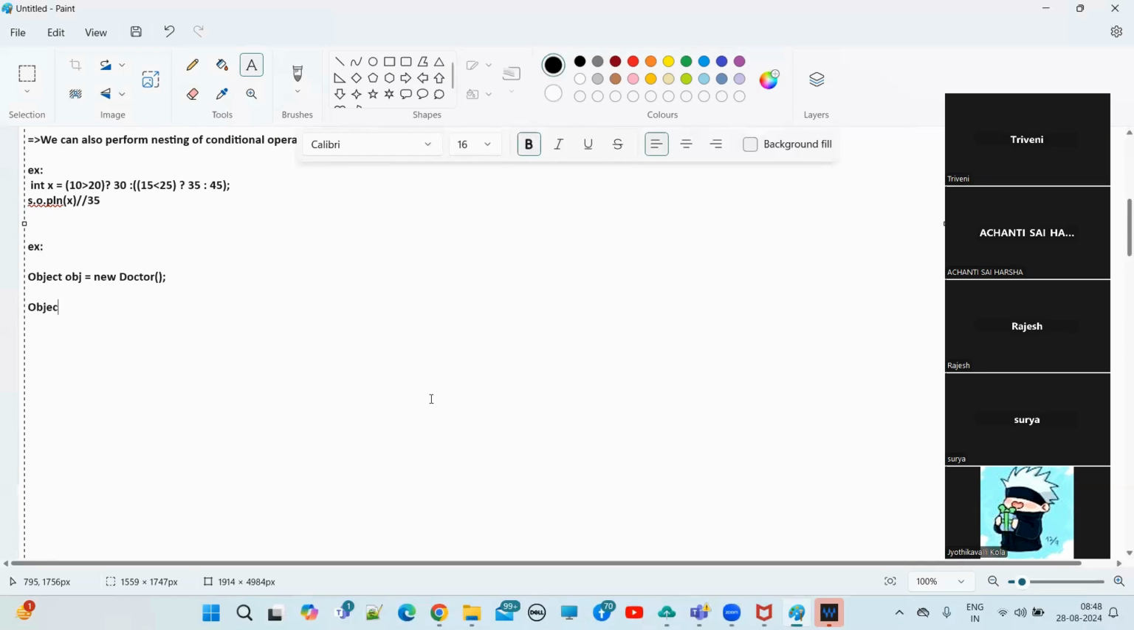True. We can assign a child class object to a parent class reference variable. Now, object obj is equal to new Patient. Just see, we have two objects. By using a superclass reference variable, I'm holding a child class object. Here, Doctor and Patient are two different classes. Let's assume Doctor is one class, and Patient is one class.